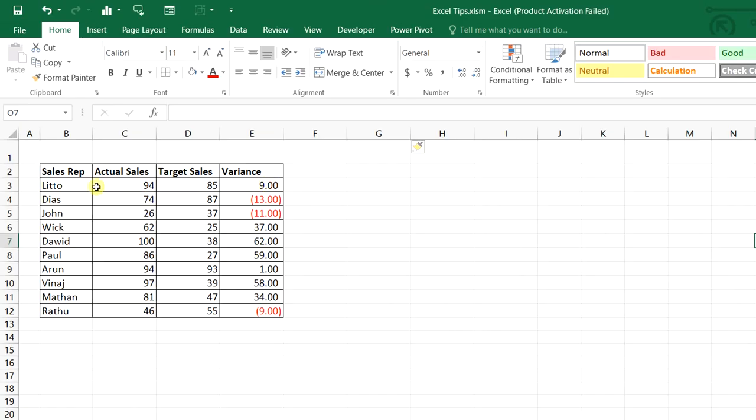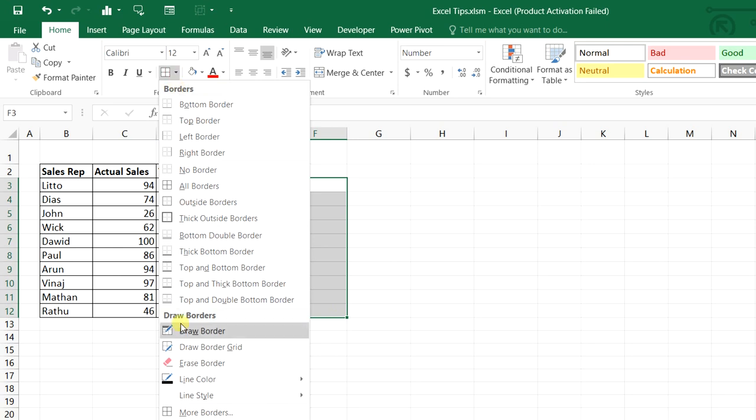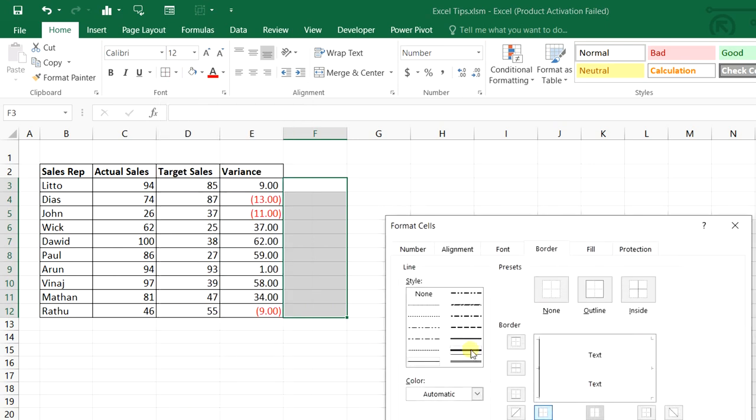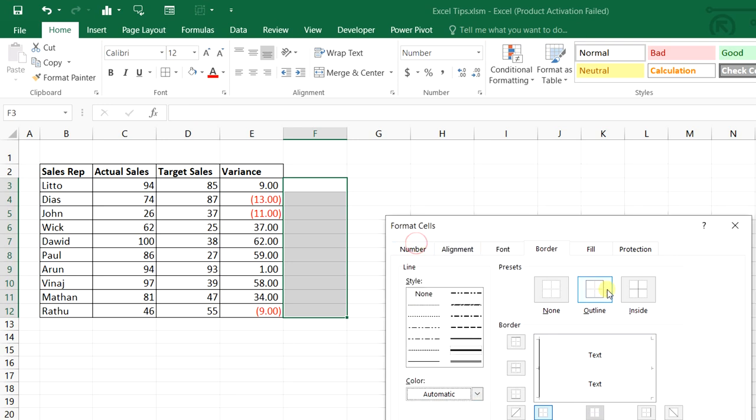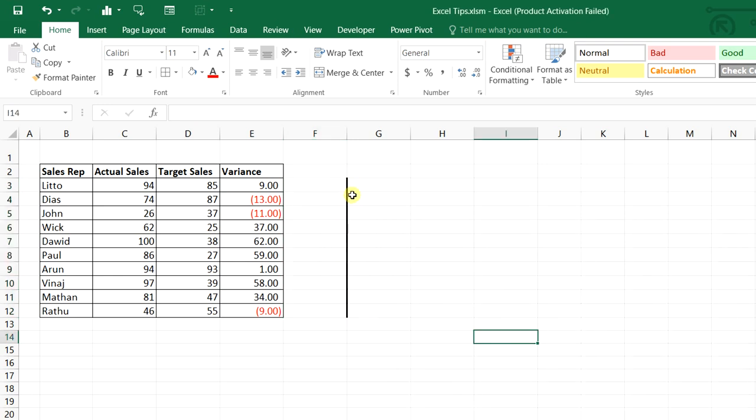Here we have the actual and target sales. Here we have the variance, that is actual minus target. So here we are going to get the variance charts in the cell. So here we will select this range in the borders. For more borders, we take this line, black color. That is only for the right side. Okay. So this middle line is a black color.